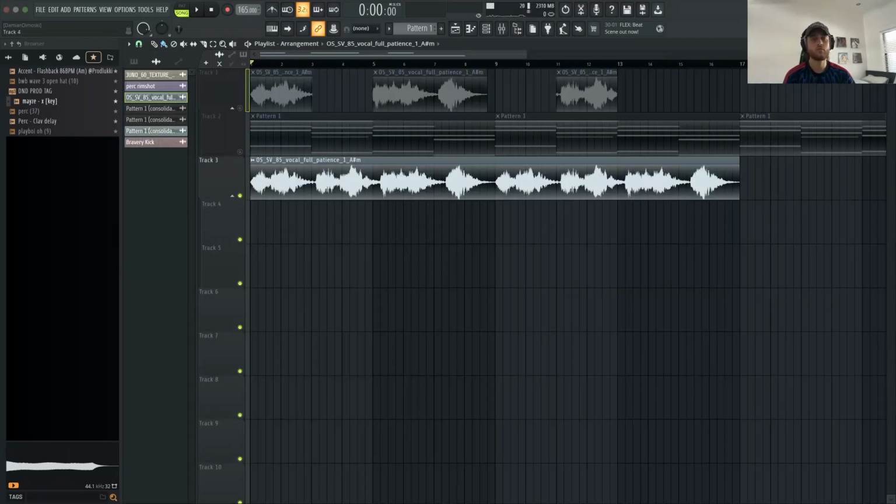And yeah, so for the vocal sample, I got this sample from Splice, and I've half-timed it. So I've stretched it out to 17 bars instead of 9, and it gives me this.